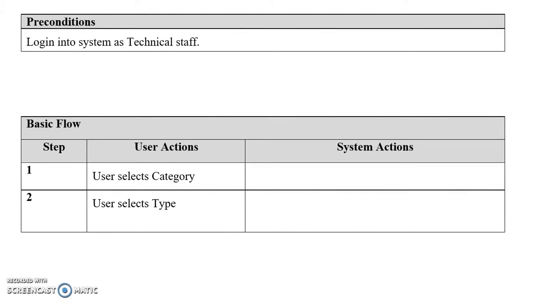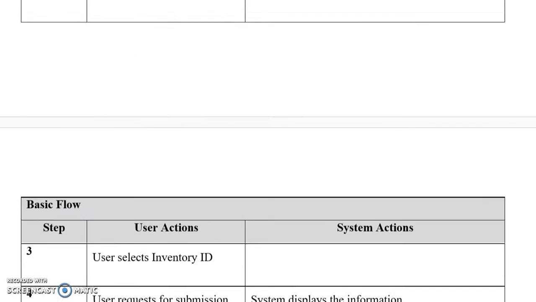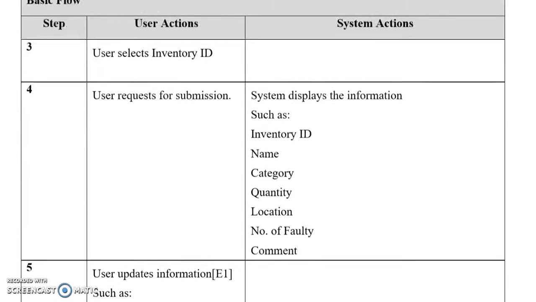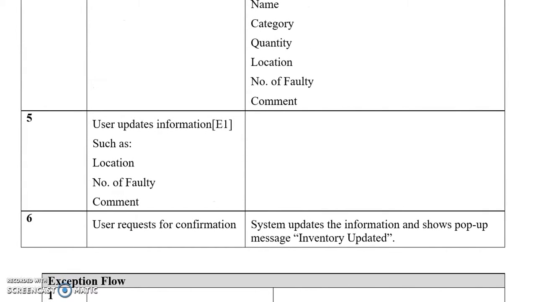Firstly, user selects category, type. Next, he selects inventory ID. Then when the user requests for submission, system displays the information such as inventory ID, name, category, quantity, and so on. Users are only allowed to update the location, the number of faulty, and if he has any comment, he can add it here. When he goes for confirmations, system shows a pop-up message, written inventory updated.